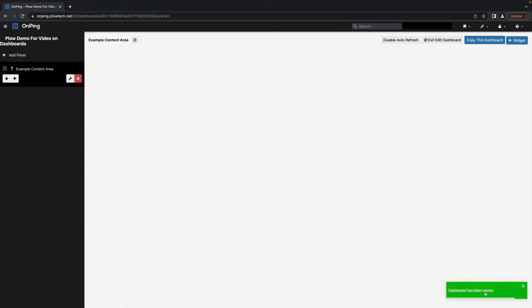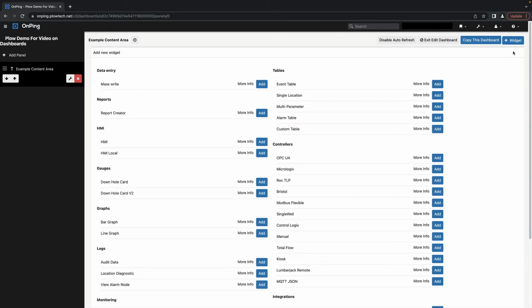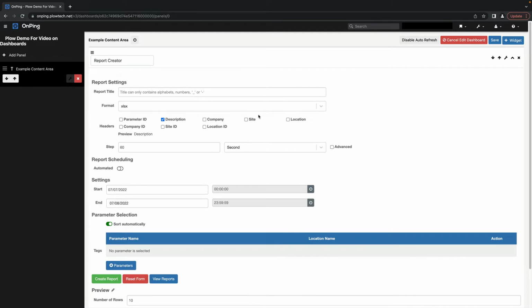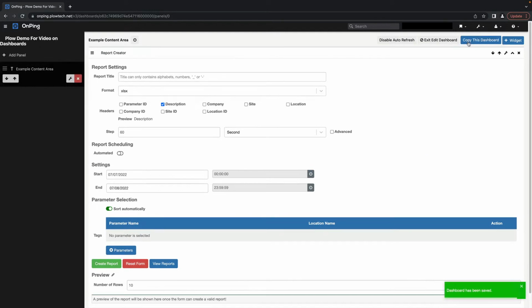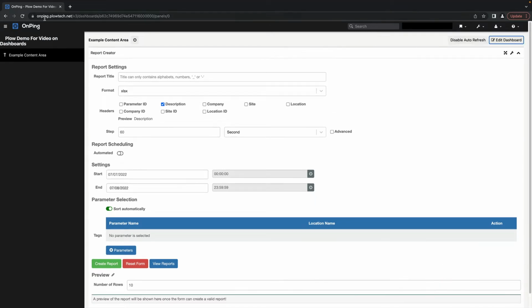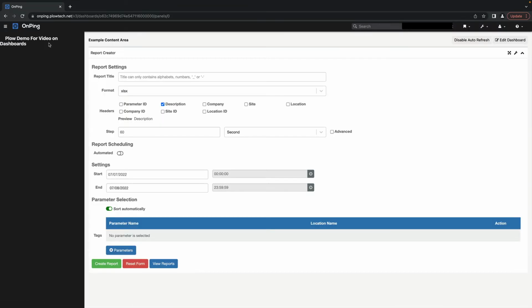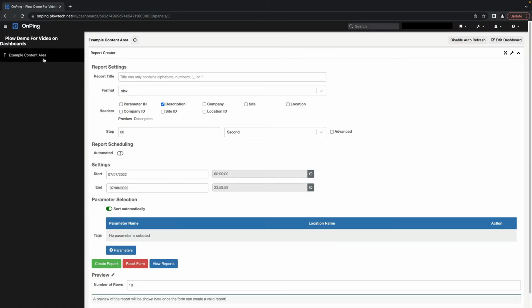Once I hit save, you can see the dashboard is automatically saved, and now I have a spot that I can add a widget in by clicking plus widget and adding, say, a report creator. Now the dashboard's been saved. I can exit edit dashboard mode, and anytime I come to this dashboard, I'll now have a content area here with a report creator added in.